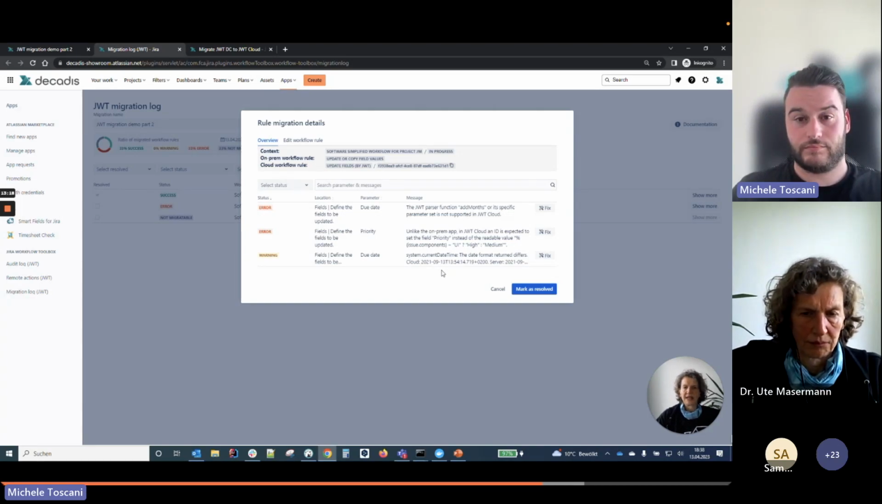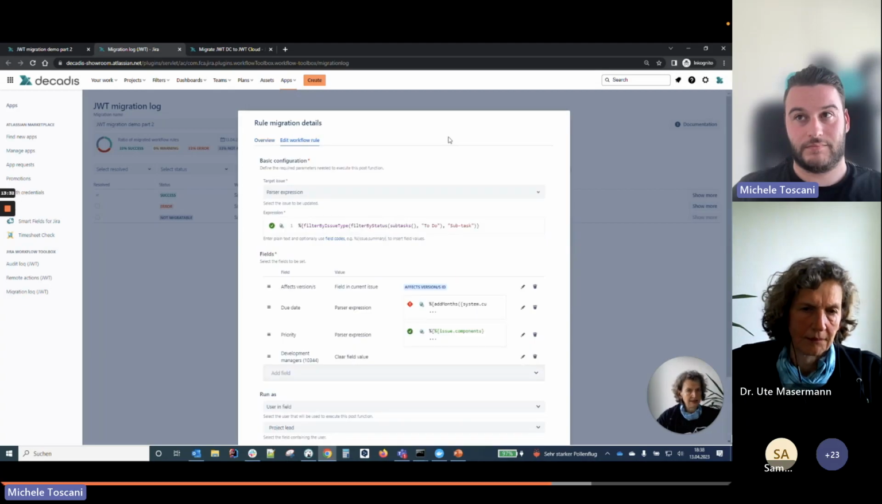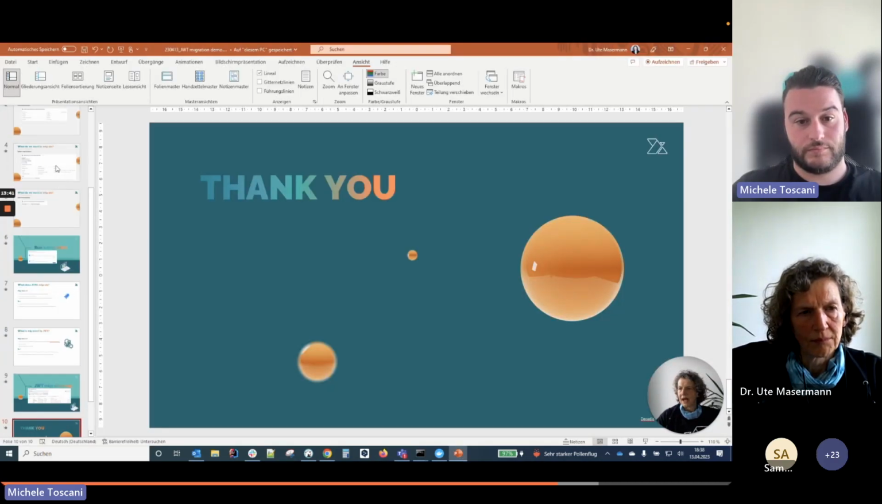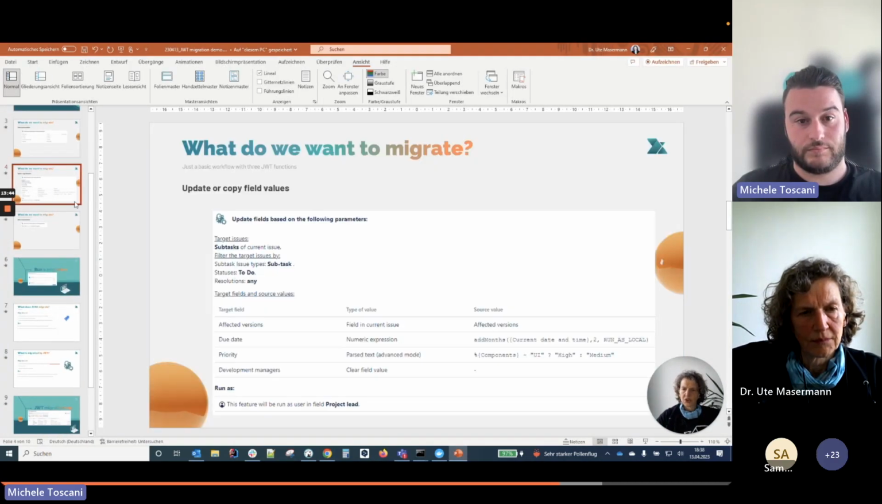And for that, we can directly edit this workflow rule. We don't have to create a draft of a workflow and move around through the transitions and search this rule by its ID. We can just edit this workflow rule and care about the errors. But first, let's have a look at this nice parser expression here. Maybe you remember we had the update or copy field values, which looked like this. We selected statuses to do and subtasks only, the issue type subtasks.